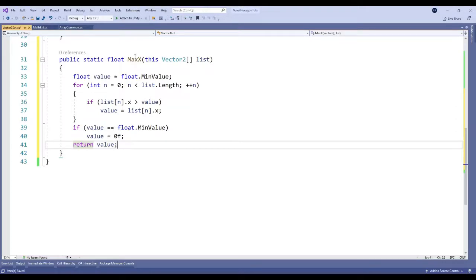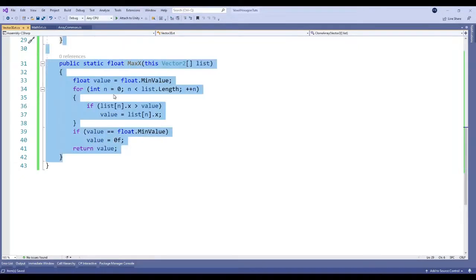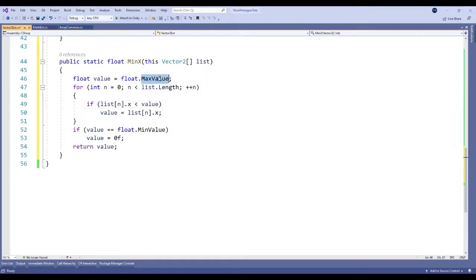So it's a standard. Get the greatest value, and it's for the x. So we set our value to the min value of float, and as we're looping through it, if the UV's x is greater than our current value, then we set that value to it. So copy that, paste it, change the name to min, change this to max, and flip that to lesser than. So change that to max value. Change the name to minx and then flip this to lesser than. And check this.